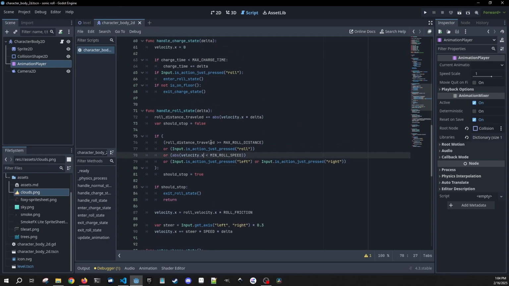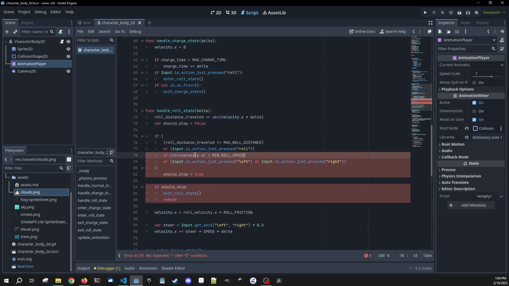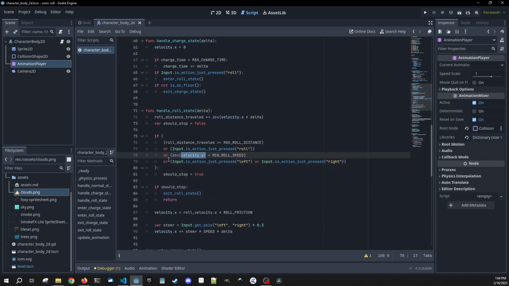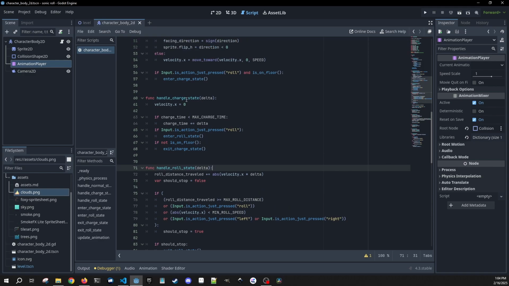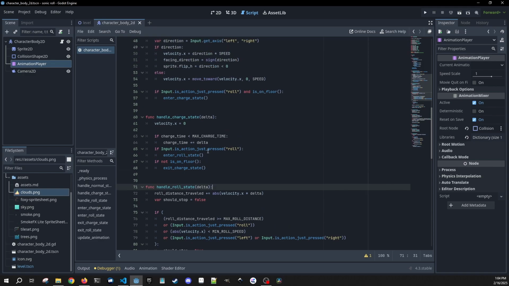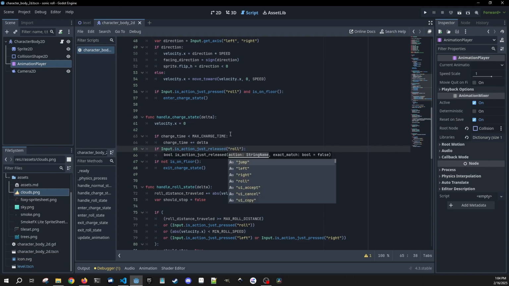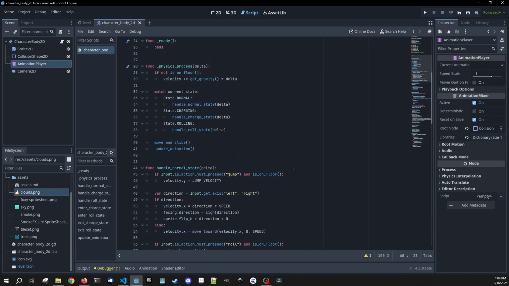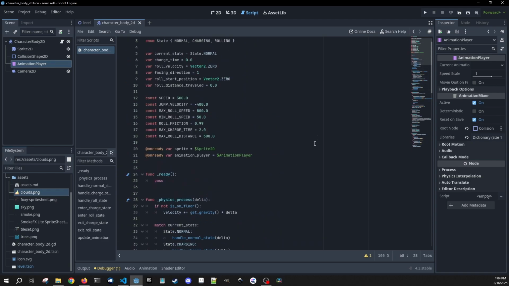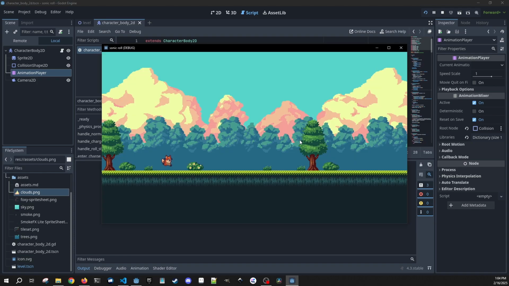Okay, I think the absolute value here should be like that. We're only taking the absolute value on the velocity.x, not this entire thing here. And then handle charge state. This actually shouldn't be just pressed. This should be just released. So when we release our roll click, that's when we want to enter our roll state. And all that being said, we should be able to play this now.